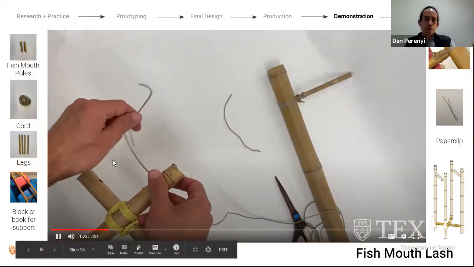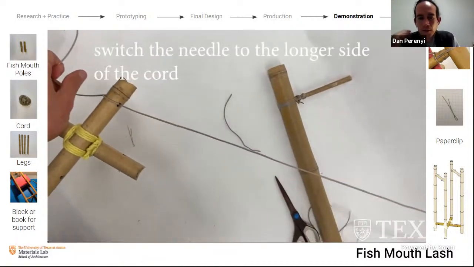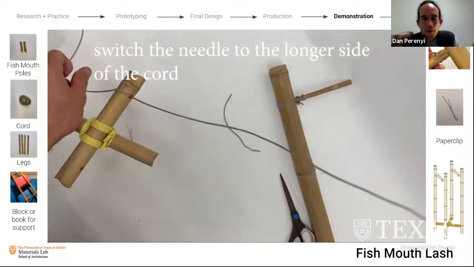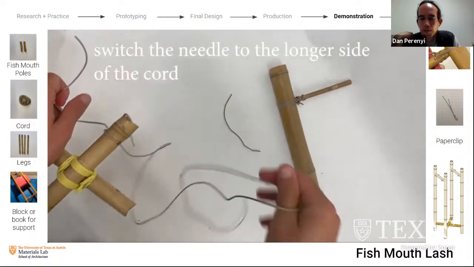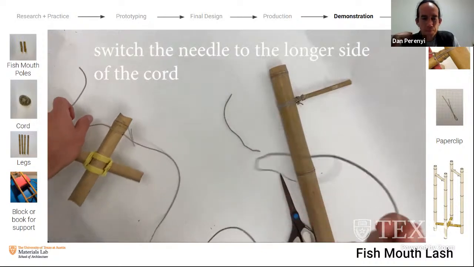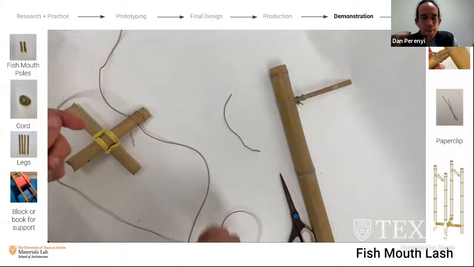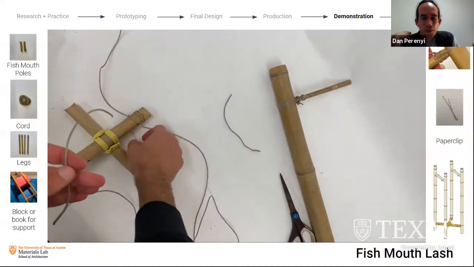So we're going to switch from the short length to the long length. And from there, you're going to put the needle on the long length of the cord. So this is the part where it gets kind of messy because of how long that cord is.